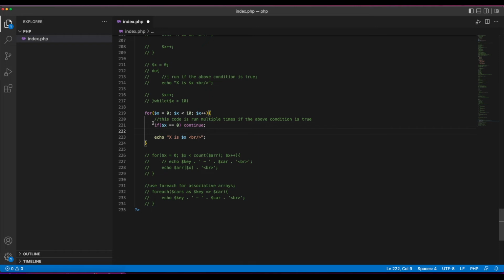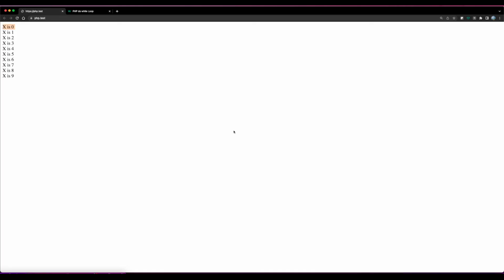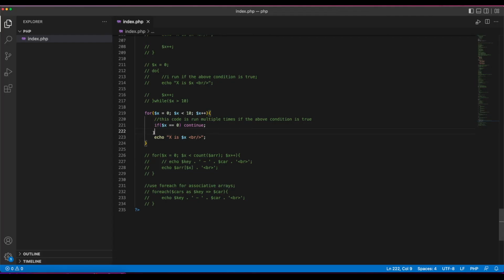So at the start when x is 0, x is smaller than 10, the condition is true, it will check this if statement, and it will check if x is equal to 0, which it is at the start. It will just continue into the next iteration. So if I refresh this, you'll see that it skipped this code. It just hits continue, goes on to the next one, adds 1 to x, x is now 1, is x smaller than 10, yes it is, and then it will output.